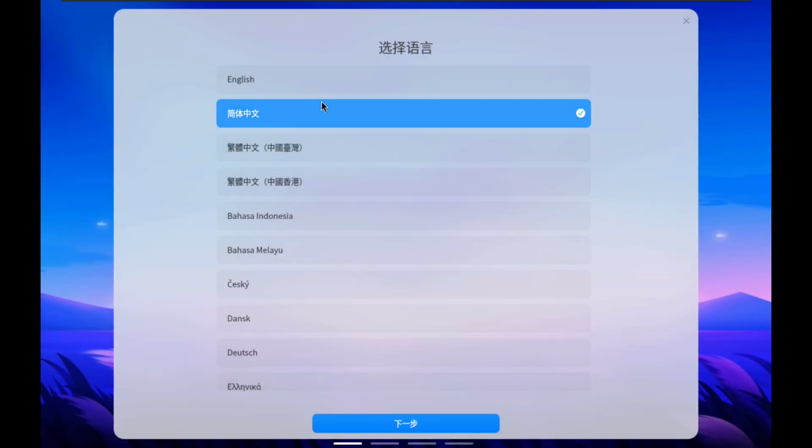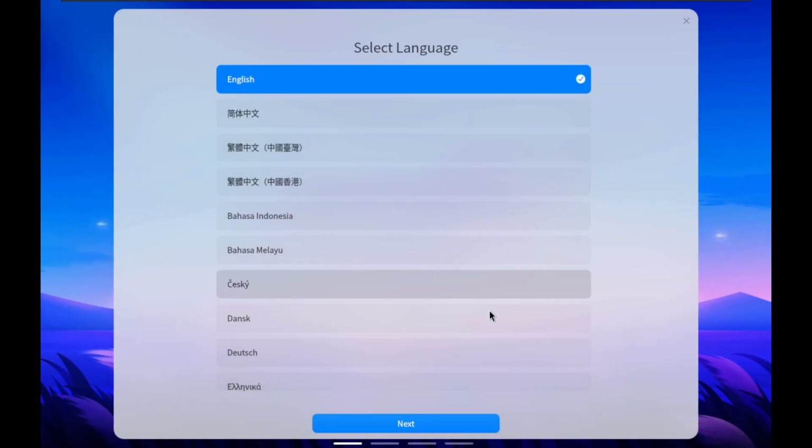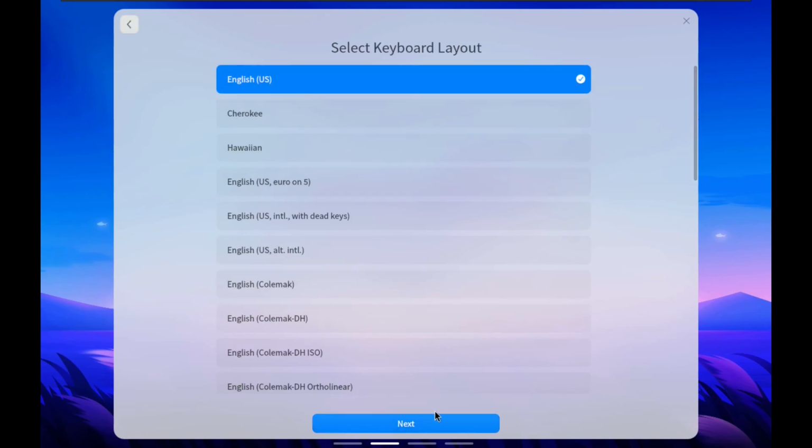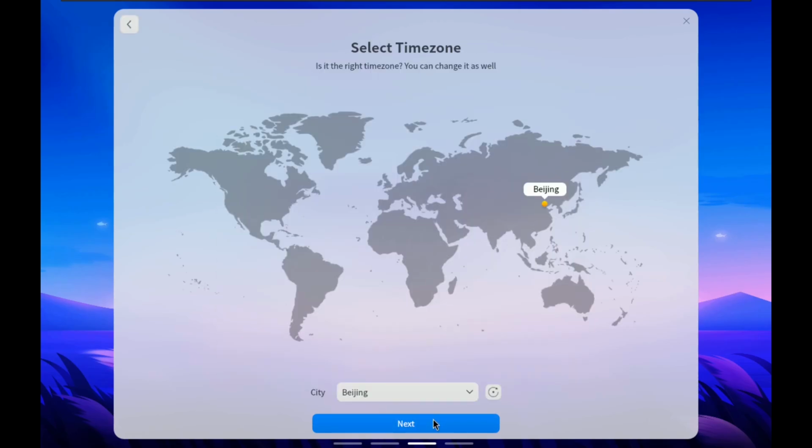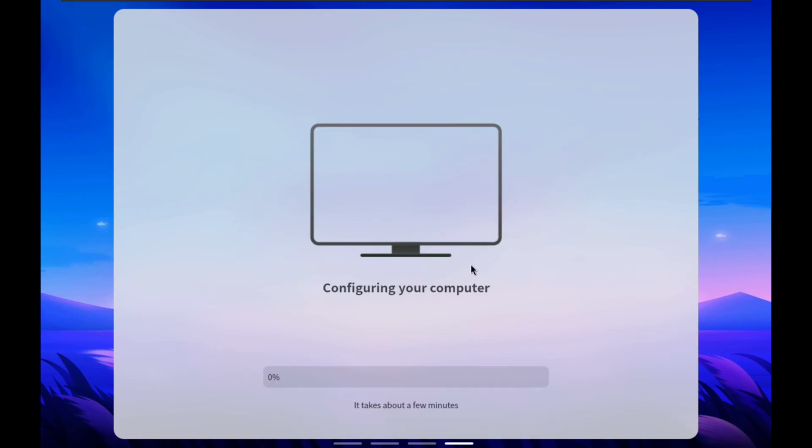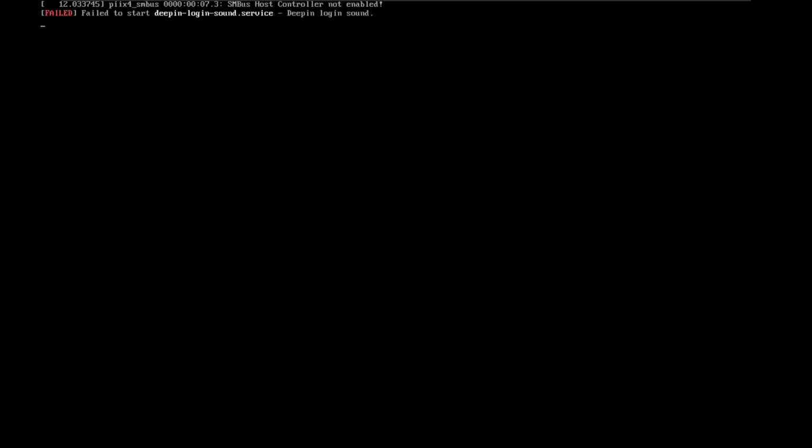So here we are back with the language selection again. Let's click on next. I'm going to choose Los Angeles. Next. It's going to take a few seconds, and we are greeted with the Linux desktop, or the Deepin desktop, again.